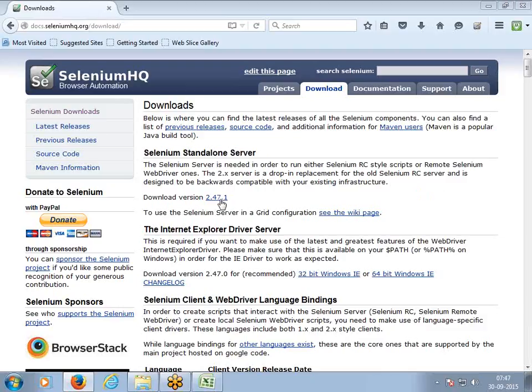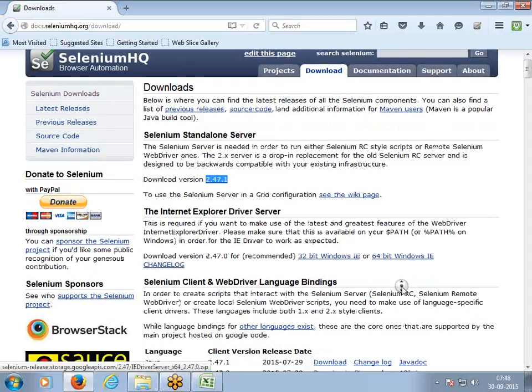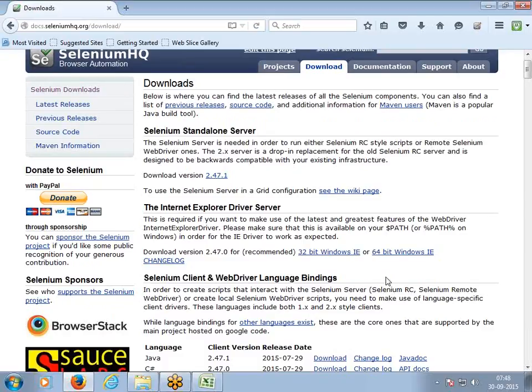2.47.1, yeah, this one. First I thought this one only. After that I had doubt whether it is this or another one. That should be downloaded, and also this one. Either your system is 32-bit or 64-bit; accordingly, download this Internet Explorer server also. Either this or this one.